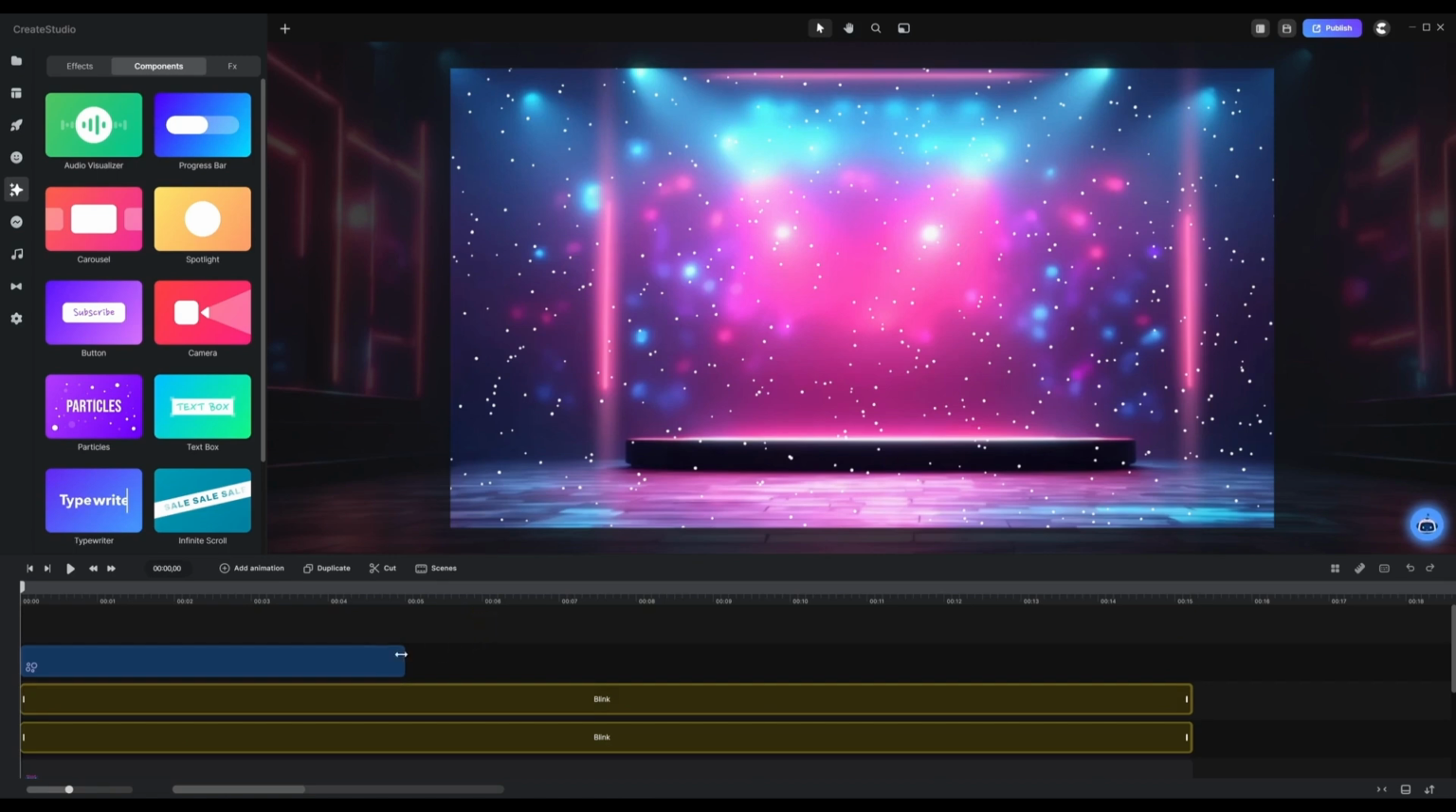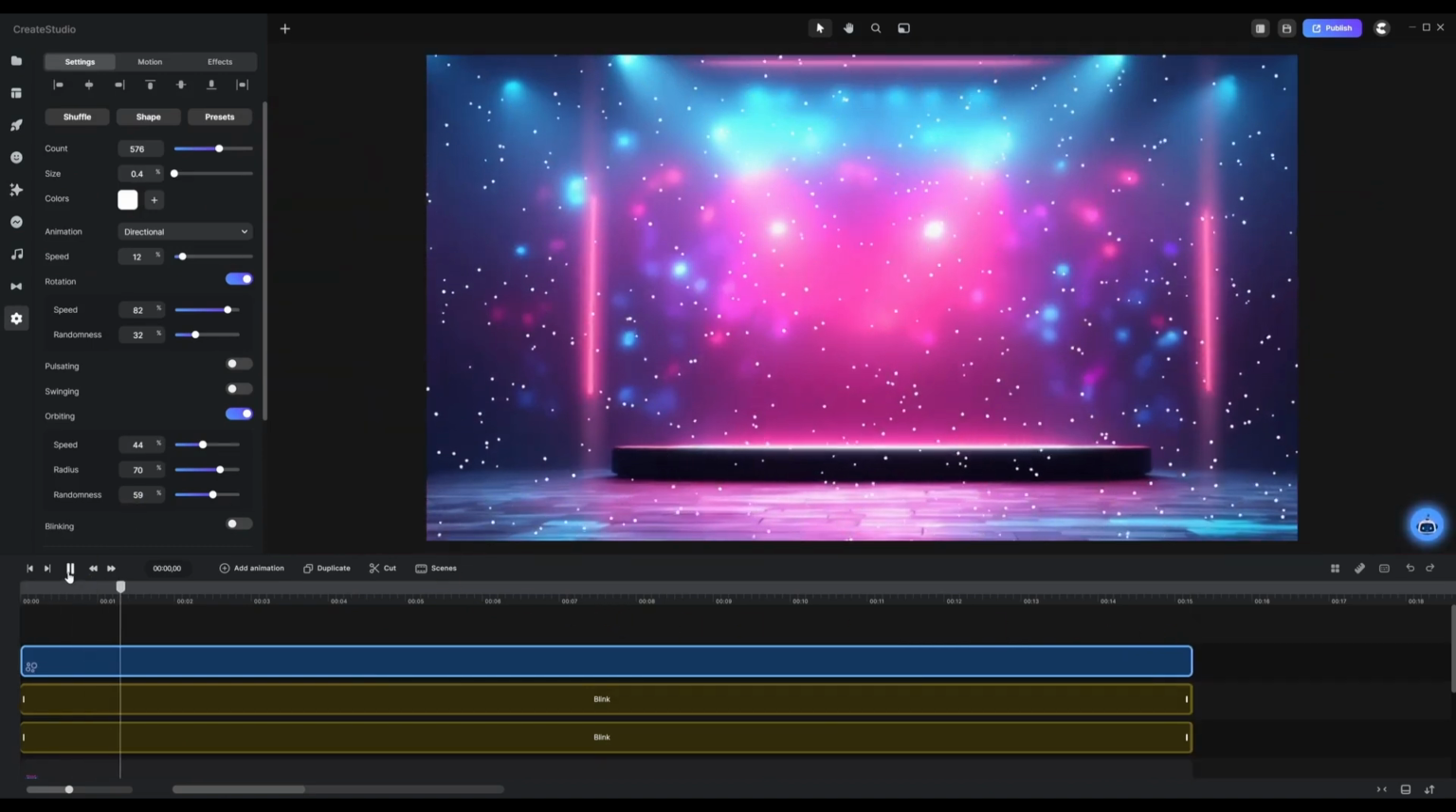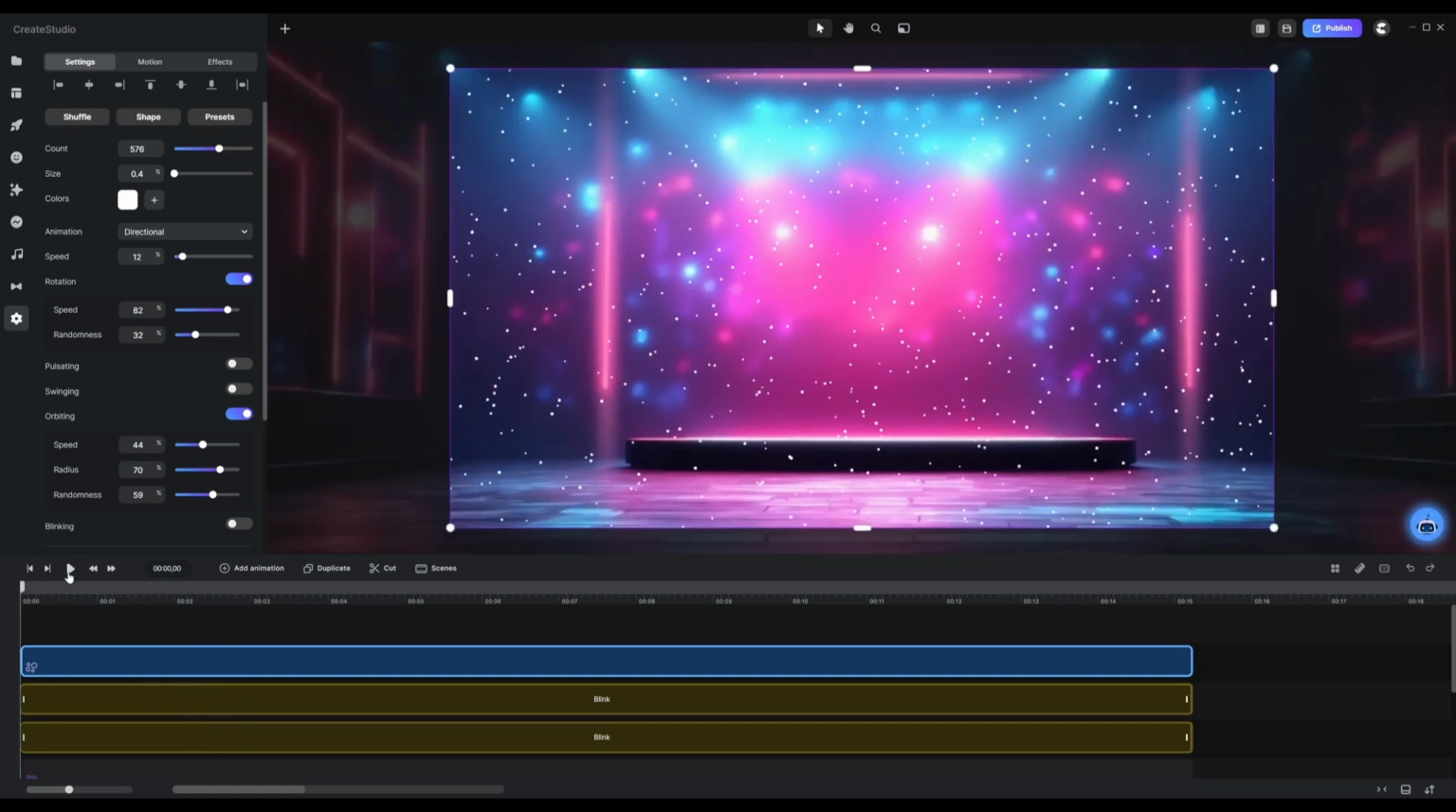And then what you want to do next is also be sure to extend the layer and the timeline to line this up with the rest of the layers like so. And now when you start playing it, this is how it's going to look. This is basically a snow effect, right? But that's not what we want.